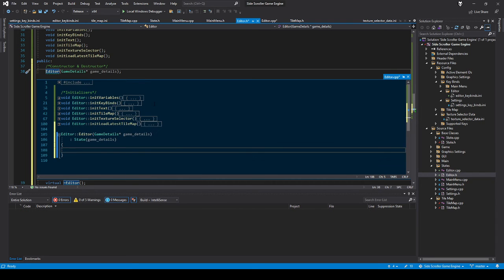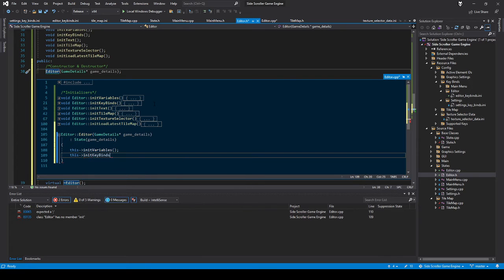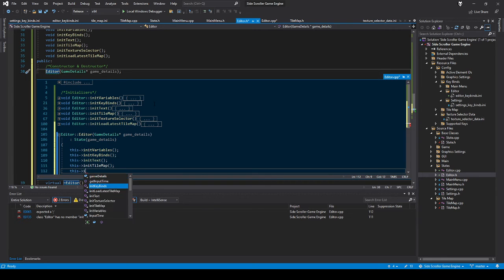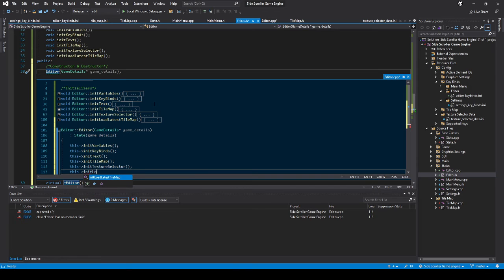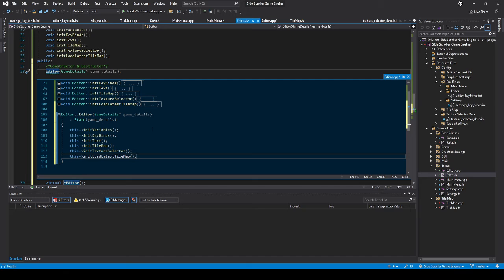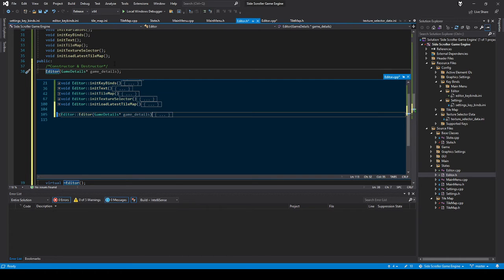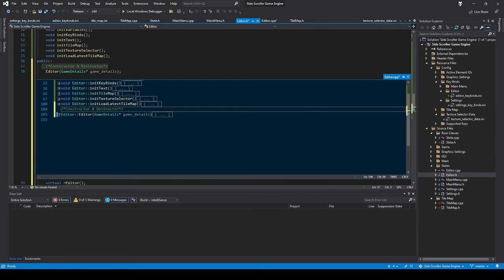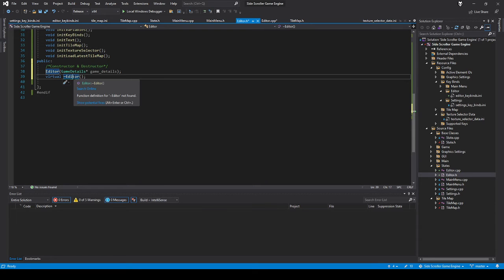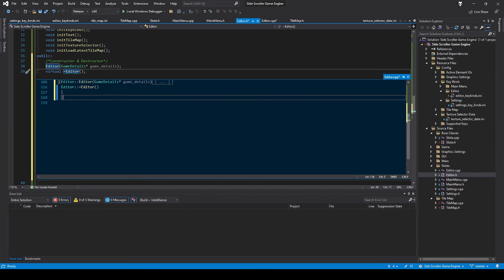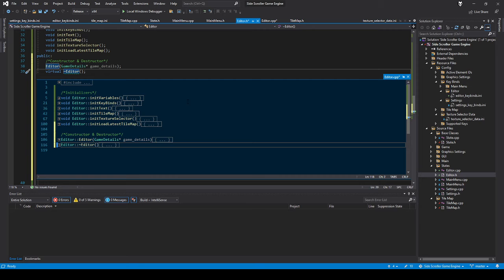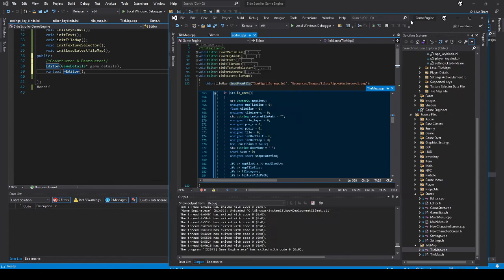Okay, then we got to just add all these to this init variables, this init keybinds, this init text, this init tile map, this init texture selector, this init load latest tile map. Okay, good. Constructor's done. I'll just put this over here as well. I'm definitely not gonna have time to finish this, but see how far we can get. Okay, it's just my destructor. Cool. So that's fine. Just keep checking out what we have here.